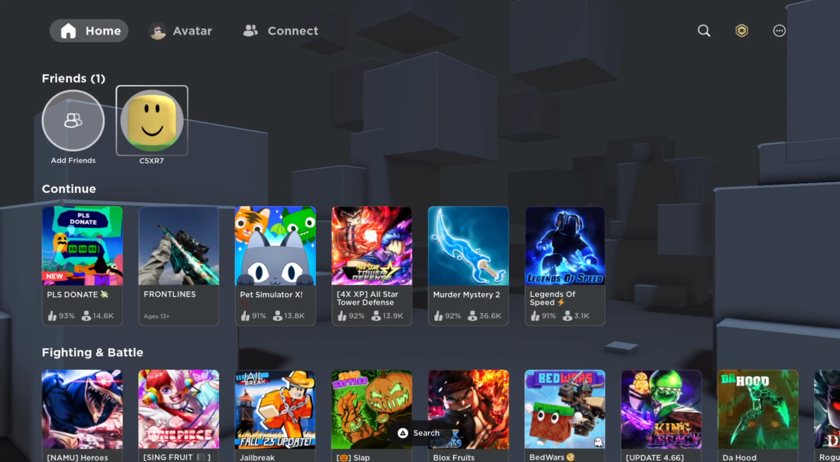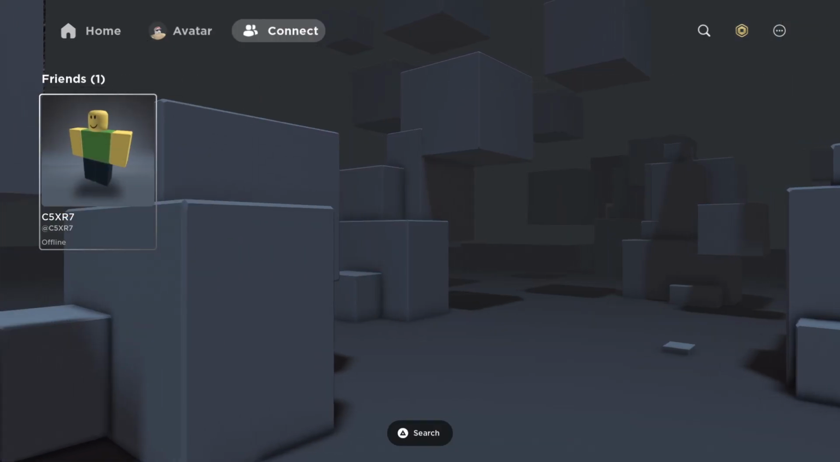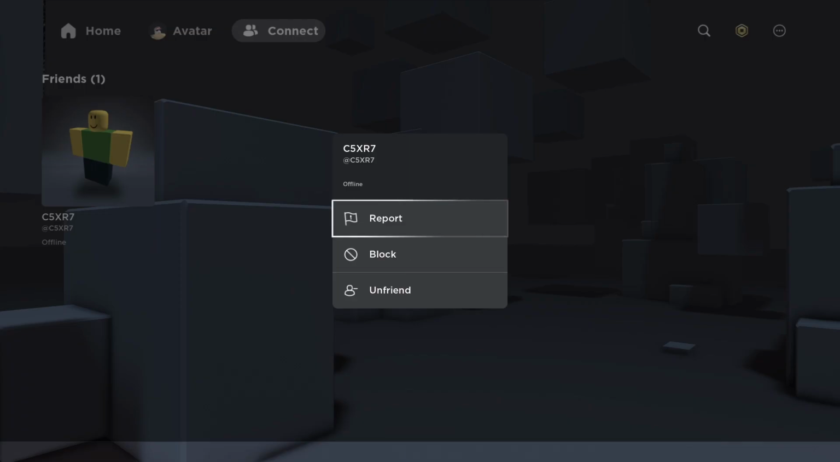And once you accept that, here on connect, it should be your other account that you use on mobile phone. And then you just need to press on that particular person here. And then where you see offline, you should see a join button, and then you can join. So that's how you can join a private server.